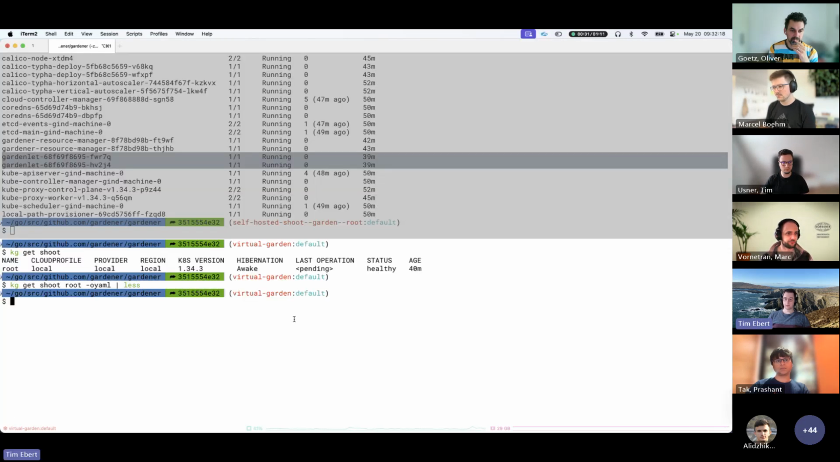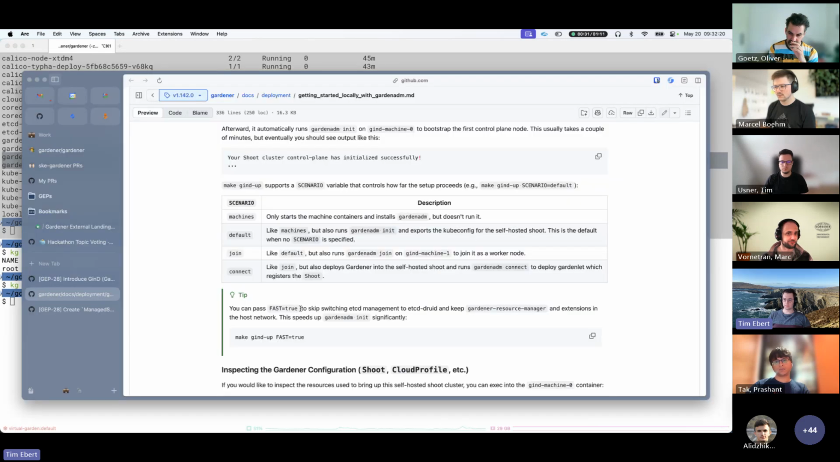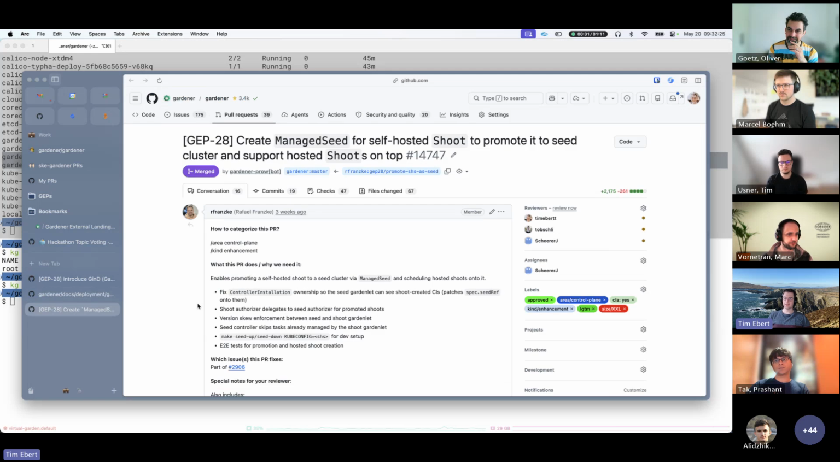That's all I wanted to show for today, but the next enhancement to this setup will be to also promote this self-hosted shoot cluster to a seed. This landed in the upcoming release, so I'm pretty sure we will see a demo for it soon. But this is basically the completion of this larger story with the Gint setup, where we use what we have with Garden ADM and self-hosted shoots instead of using Kind with kubeadm.